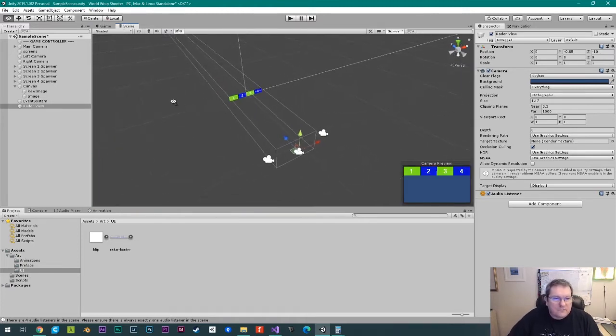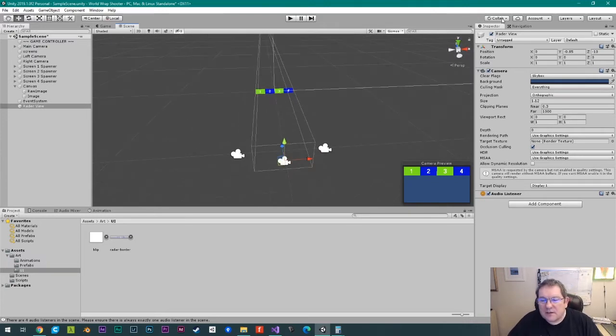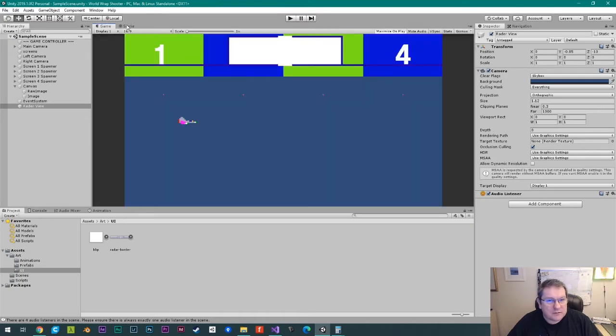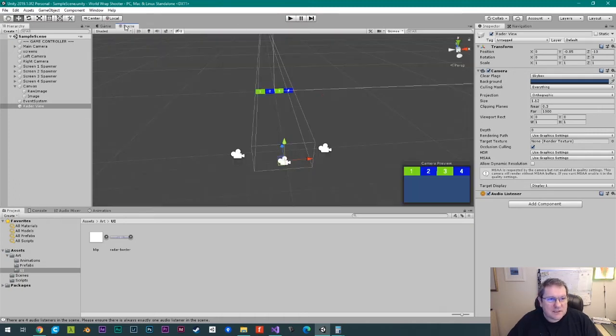Now, for this one, I don't want to show everything. I don't want to show the 1, 2, 3, 4. I don't want to show any of that. I don't want to show the UI. I don't want to see anything else in this camera. I just want to see the blips. And the way that I'm going to do that is I am going to change a couple of things around here. So we have culling mask, and you see that we have nothing, everything, default, and so on.